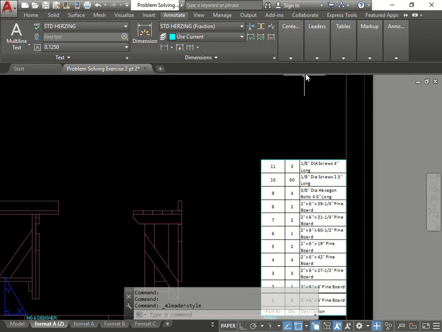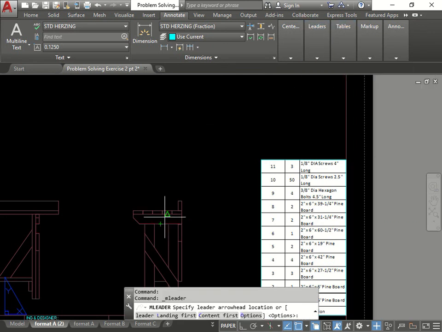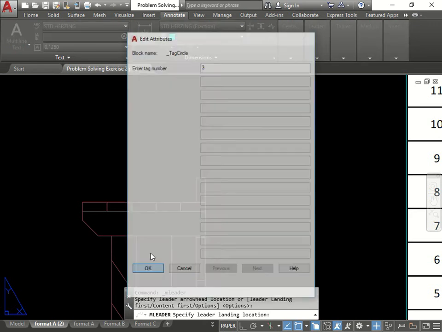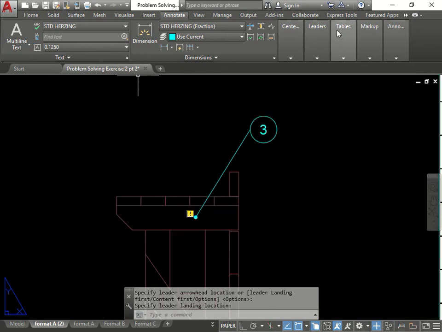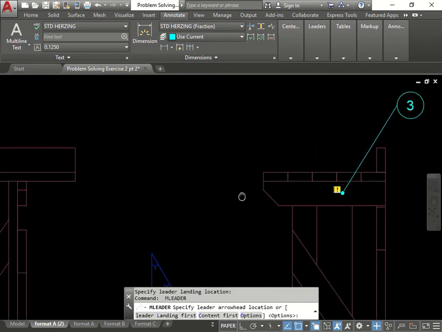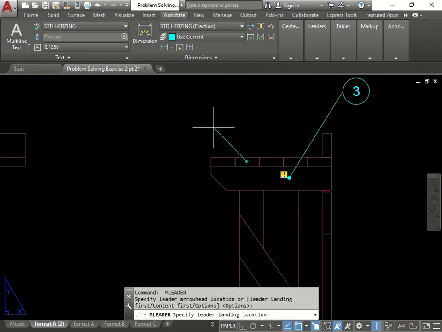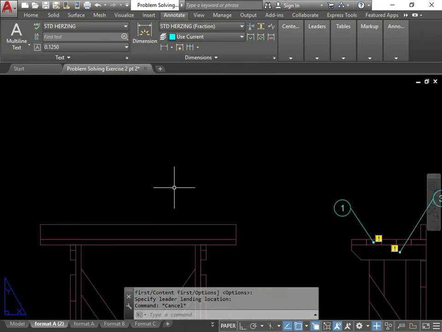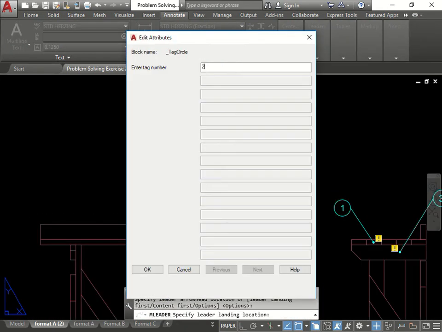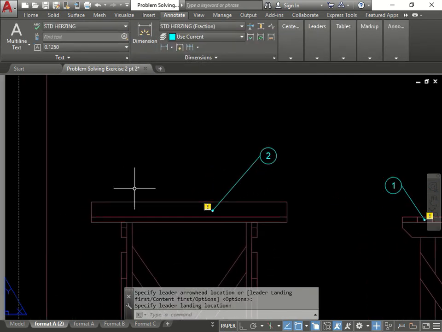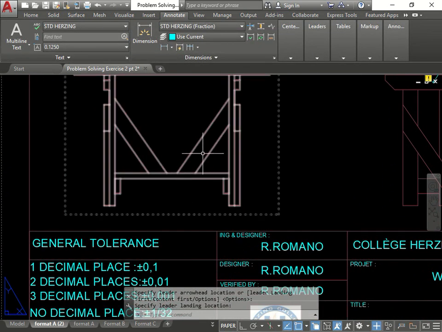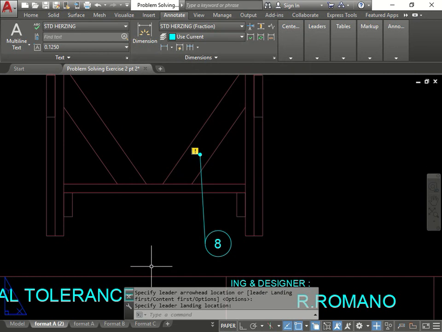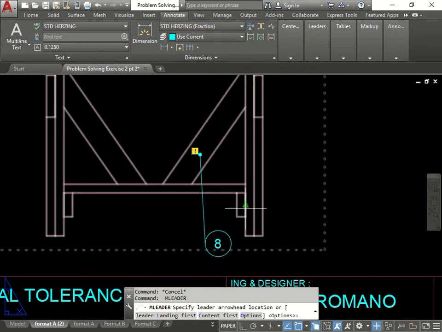The copy of it. Multi-leader. Now let's go from here. There you go. And this is number 3. That's okay. It's like that. So go again. Space bar. This is number 1. This is number 2. We don't have the screws, so we're going to skip those ones. This is number 8. This is number 5.